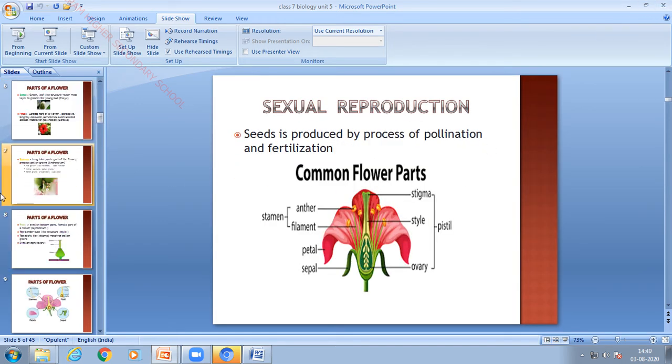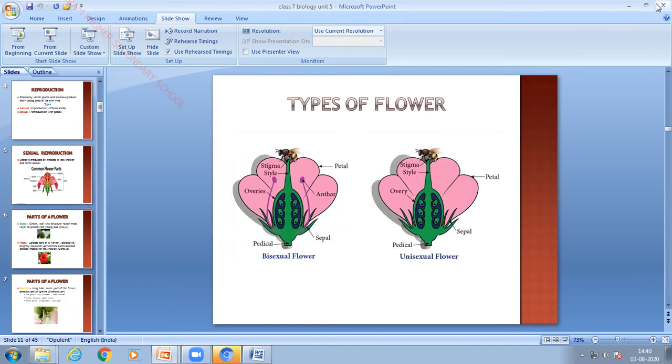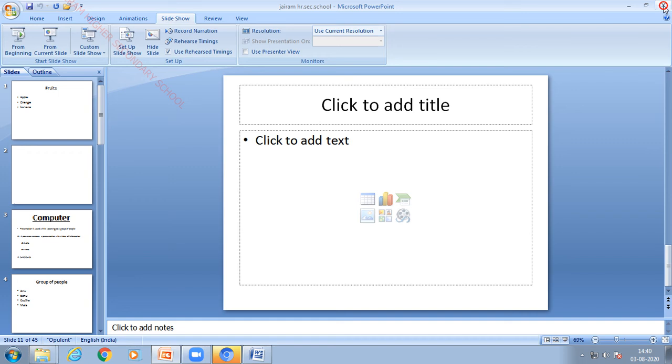Okay, if you want to close this, just press the close button and the particular document will be closed.